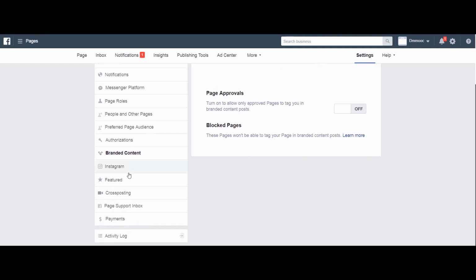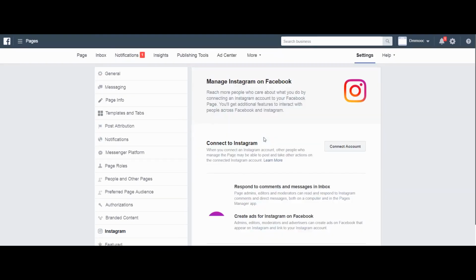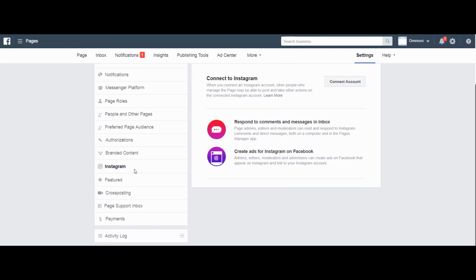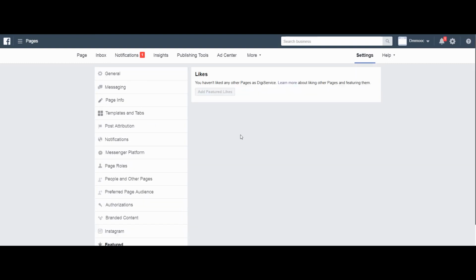From here, you can connect Facebook to your Instagram account as well, and you will be able to manage your Instagram account from this page. For this purpose, you have to connect your account to Instagram. I will show you somewhere else how to connect your account with the Instagram account. For the time being, leave it as it is. Next we have the features, just leave it as it is.